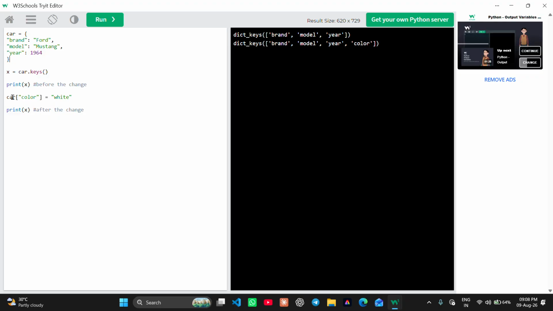And if we want to do a modification, we just have to name the dictionary and the key whose value we want to change, and assign it. Or, if we want to add a new key and value pair to the dictionary, it can be done like this.